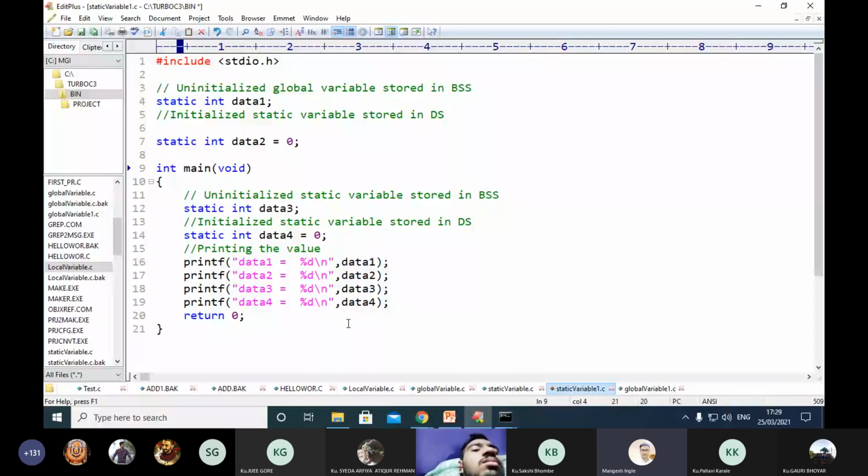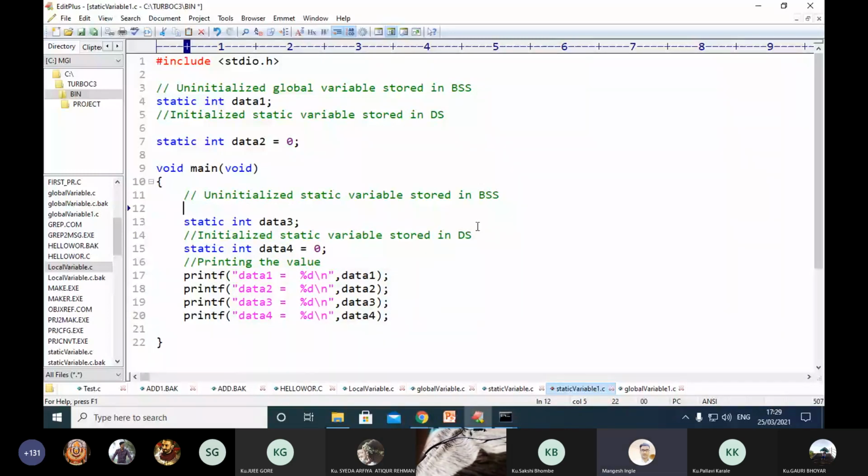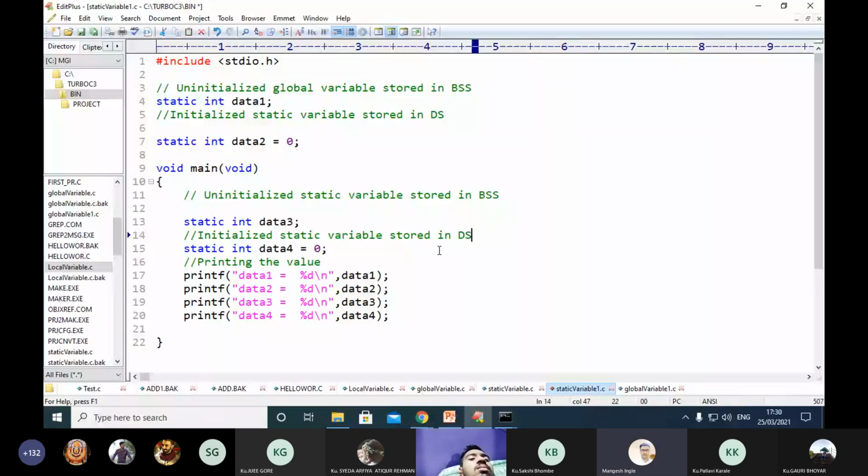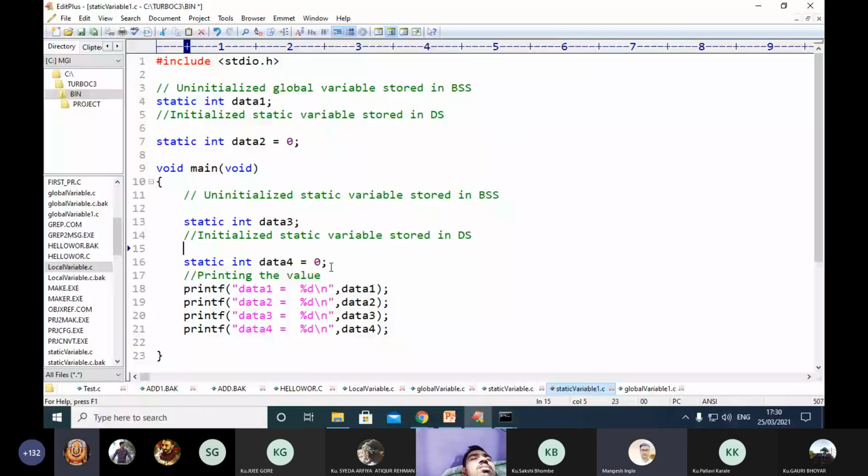Instead of int, I am returning void here, and the return zero statement will be removed. Now in your main function you can see the third variable, static data three, and the fourth variable, static int data 4 equals to 0. Now what should be there at the end of output? Data 1, data 2, data 3 and data 4 should all be 0. Very good. Just concentrate here, guys.